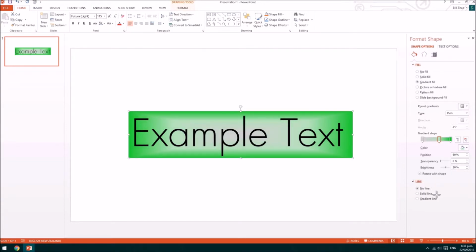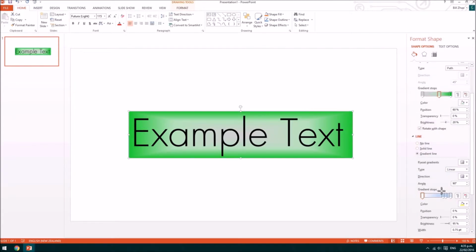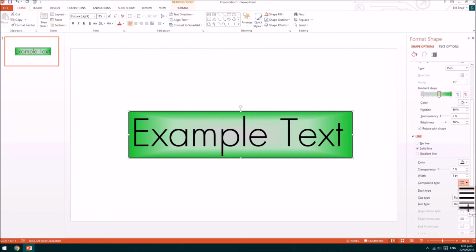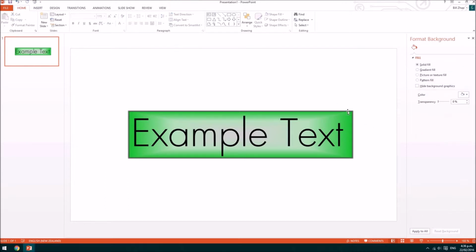Okay, so that's fill. Next would be the line, which does pretty much the same thing, only it changes the color of the line. We'll go with a solid color on this one. Again, you could choose to do gradient if you wanted to. Has the same effect. Width changes how thick the line is. And compound type changes the effect and layering of the lines.